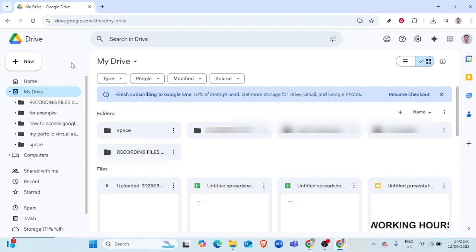On the left-hand side of your screen, there is a large "+ New" button prominently displayed. Go ahead and click on it. This button is your gateway to creating new files and folders within Google Drive. After clicking on it, a drop-down menu will appear. In this menu, you'll see several options, including Folder, File Upload, and Folder Upload, along with various Google document templates.